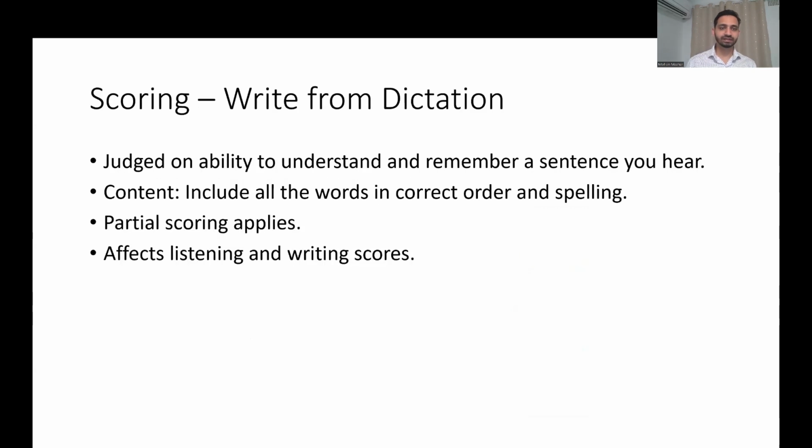Okay. All right, let's look at the scoring. Now, in terms of scoring, write from dictation is judging your ability to understand and remember a sentence you hear. Understand and then remember. We talked a lot about this in my repeat sentence lecture, if you want to go back and watch it. Understanding is super important, and catching everything in phrases also helps you to remember the sentence.